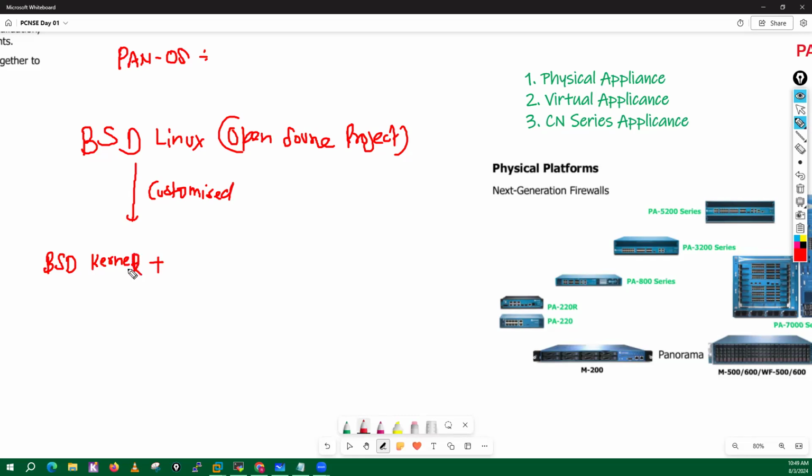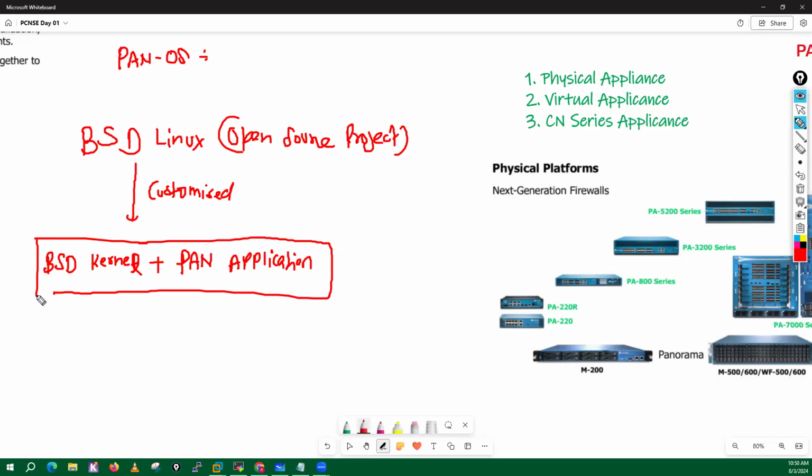After customization, on top of this particular kernel, they have added the PAN application, or Palo Alto application, and the whole thing becomes PAN OS. So your Palo Alto operating system is the customized version of BSD Linux. So guys, that is also the main reason.